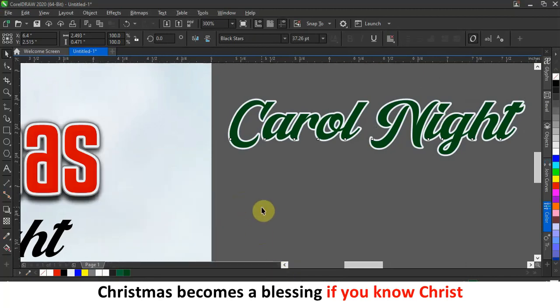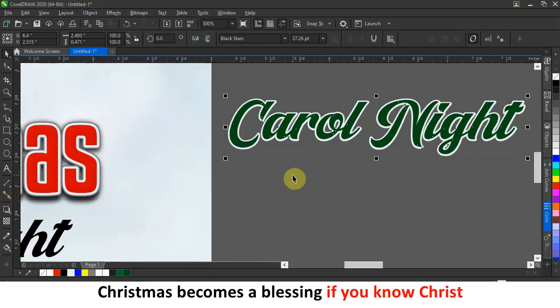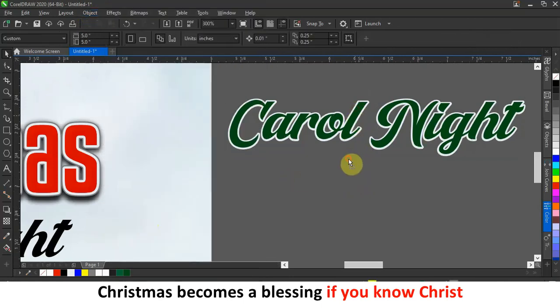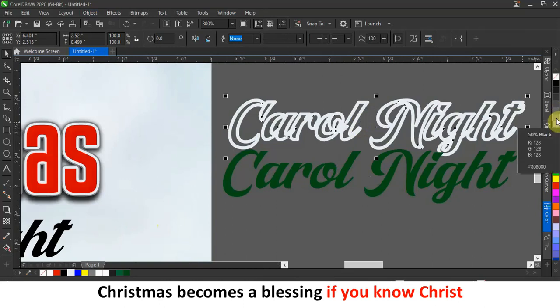Now you can go with the shortcut Shift Ctrl Q to separate the outline and the main text, or better still, you just have to select it, then you come to Object, then you come to Convert Outline to Object, then you click on it, then it's going to work this out for you. So as you can see, we have this and then we have the outline. Now the outline has become an object on its own, so we are going to give it 50% black, and then just right click on this 50% black right here.